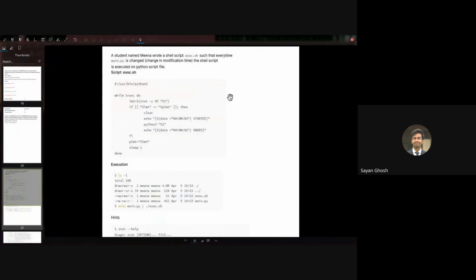So let's see the next question. Here we have a student named Meena who wrote a shell script called exoc.sh. It says that every time main.py is changed, that is, there is a change in modification time, the shell script executes the Python script file. So this is the script.